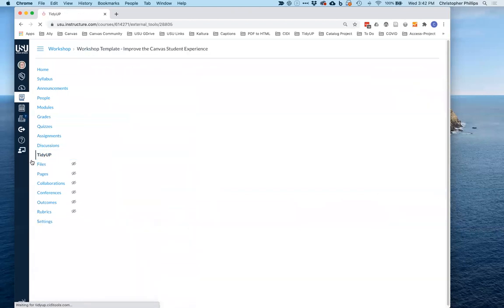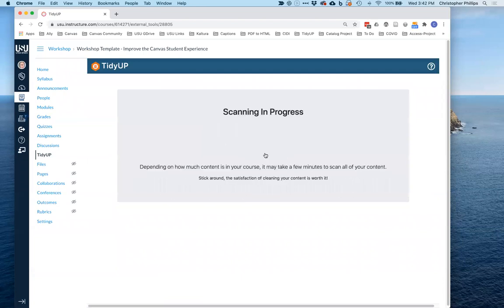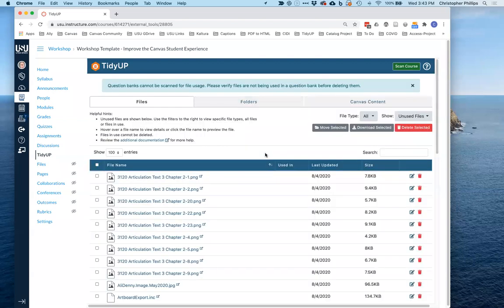I click on Tidy Up in my course, and it's going to bring up this nice little welcome screen. All I do is click on Scan Course, and this tool goes out and scans all of the content in your course. This is going to be your course announcements, course pages, course modules, quizzes, the works. And then it's also going to look at all your Canvas files in a course, and then it'll tell you which of your Canvas files are being used, where they're being used, but even more importantly, a list of all the files that are no longer being used in your course, which is fantastic.